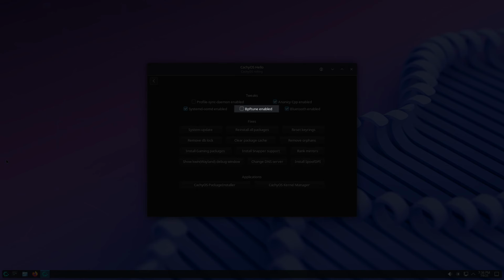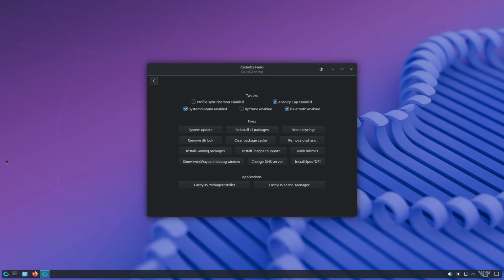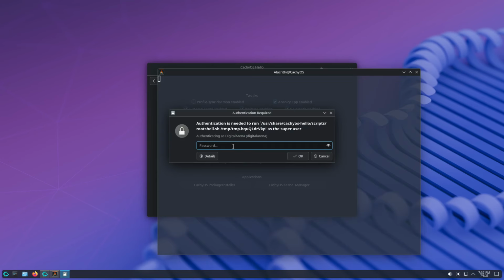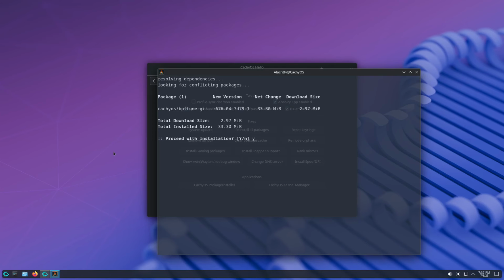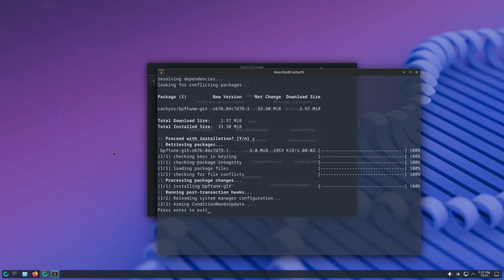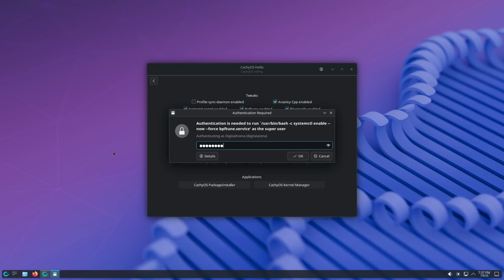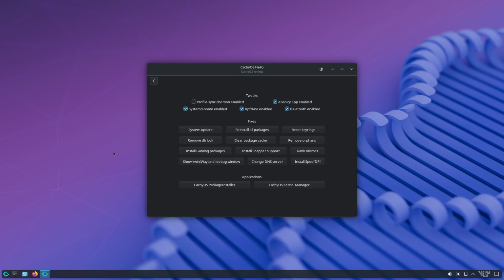BPF Tune enabled. This tool uses BPF to automatically adjust Linux system settings for optimal performance. It continuously monitors system behavior and dynamically adjusts settings based on real observation rather than relying on static configurations. Bluetooth enabled. This allows you to connect to other devices using Bluetooth connection.